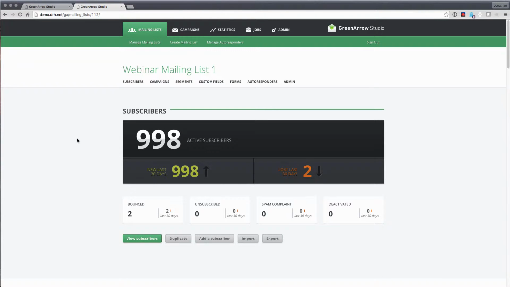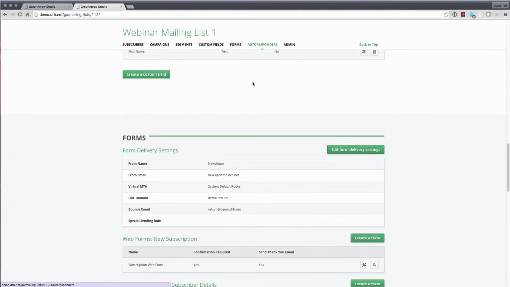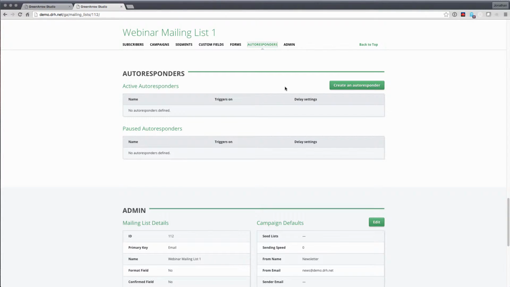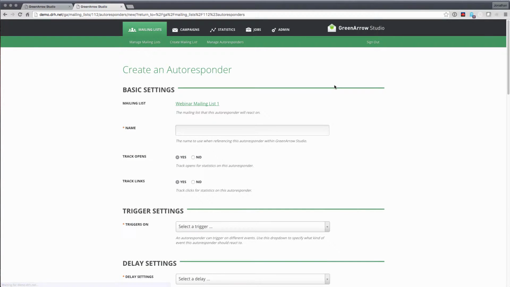If you'd like to create some autoresponders for this mailing list, you'll come back to the mailing list page and click on the Autoresponders button. If you've already watched the campaign section of this webinar, this page will look very familiar. Creating an autoresponder is just like creating a campaign, except you have the additional setting of a trigger.